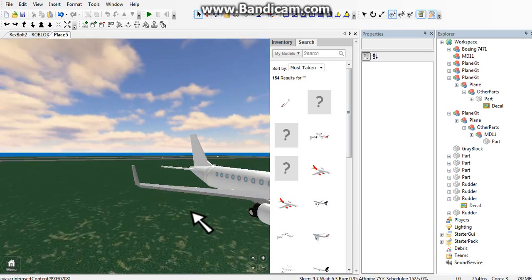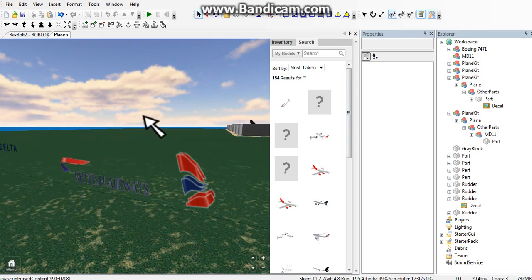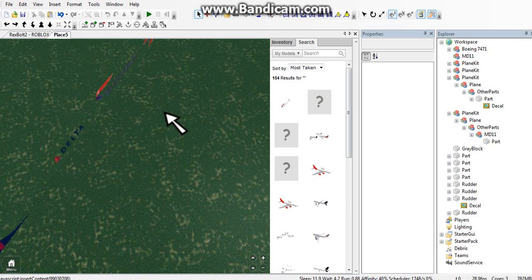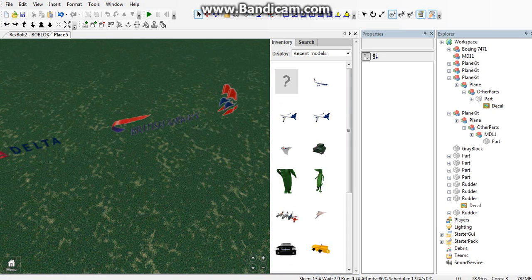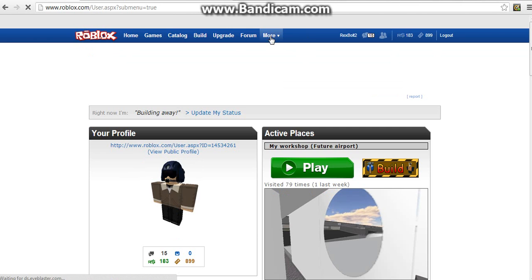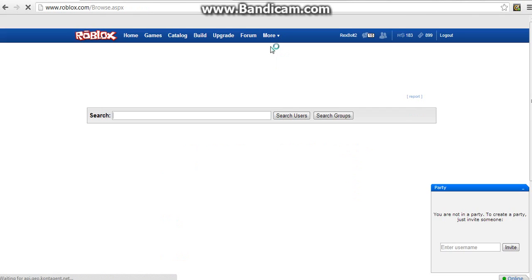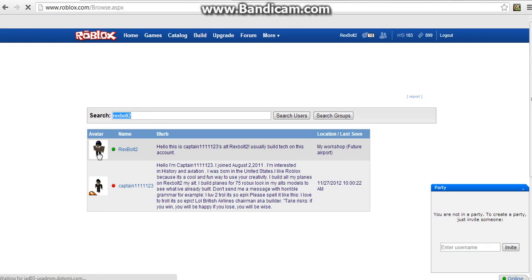So first, you're gonna go to my models, which is Rexbolt. The account I'm using right now is Rexbolt 2, but it will be in my main account, which is Captain 1111123. So you're gonna go to people, and you're gonna search Rexbolt 2. And then my alternative account should come up. And this is my main account down here.